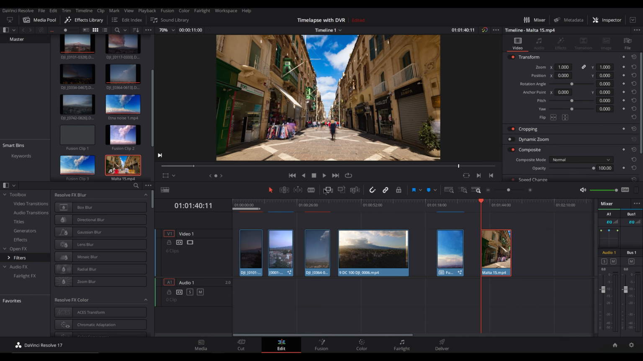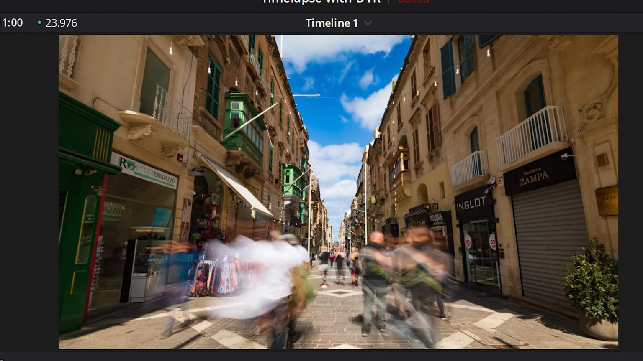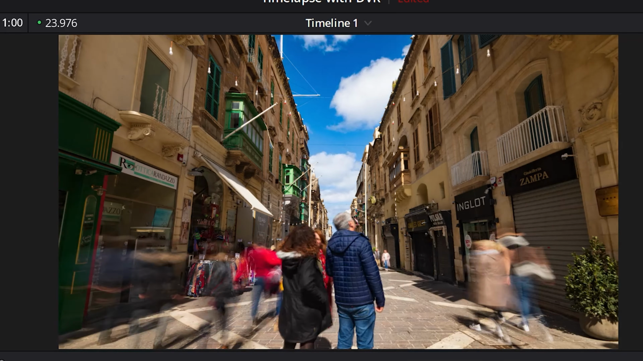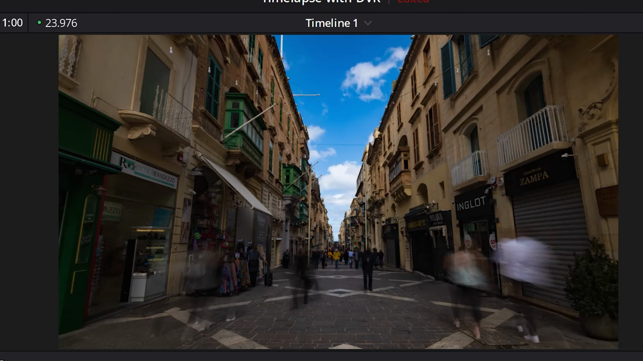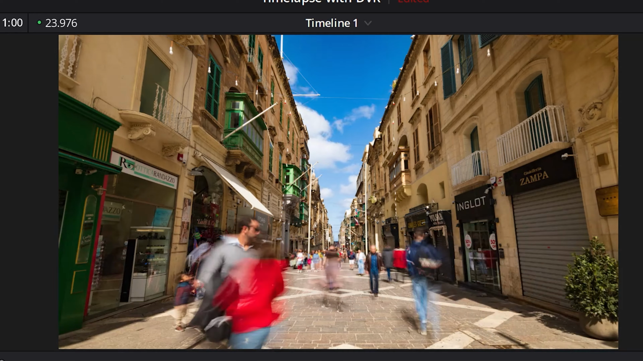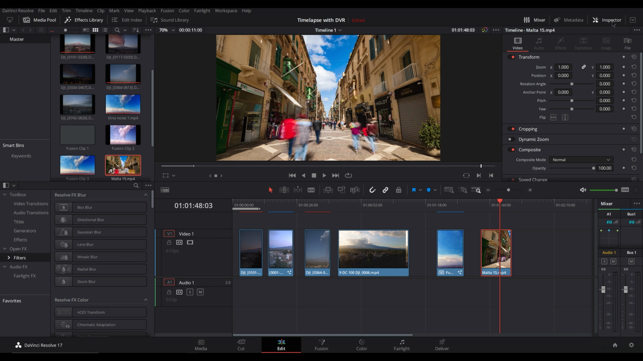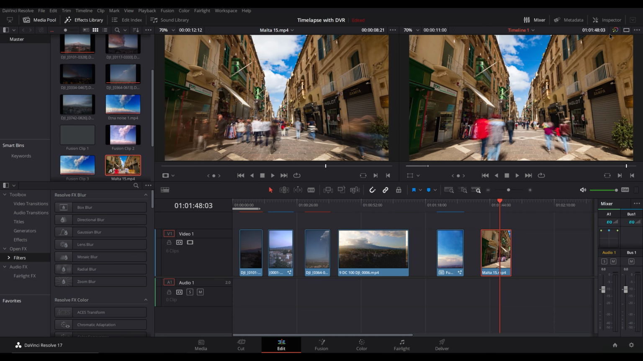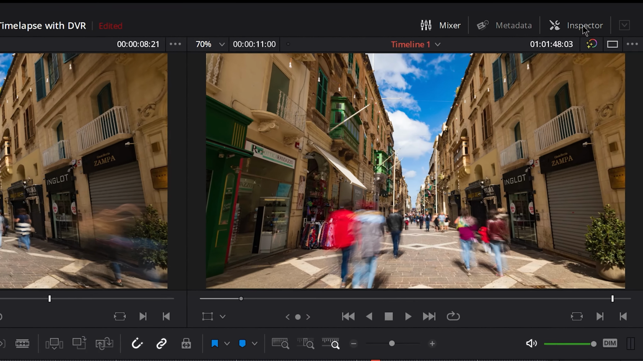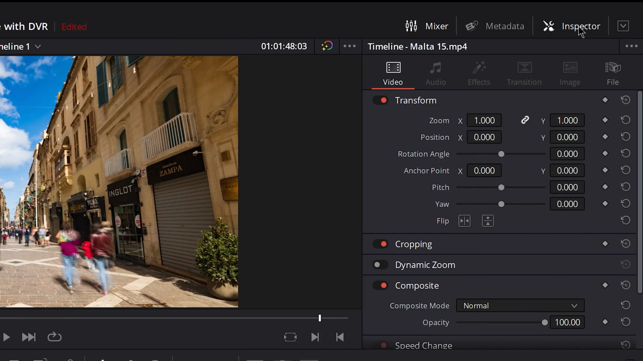This is a time-lapse in the main street of Valletta in Malta. Let's say that we want to zoom in progressively to give the idea of the camera walking along the street. In the edit page we bring the playhead to the beginning of the clip. In the top right window there should be this menu, Transform. If you don't see it, click on the inspector icon at the top.